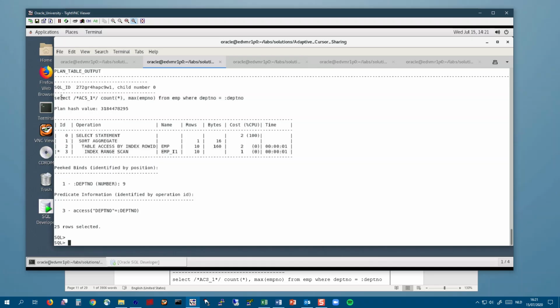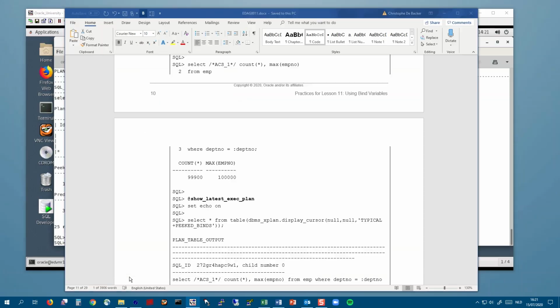But this is a very inefficient access path to retrieve 99.9% of the data. And you can also see that bind variable peeking only happens at the first execution of that statement when using a bind variable. With the second execution, it still thinks that department number is equal to 9, although for my session that value has been set to 10.